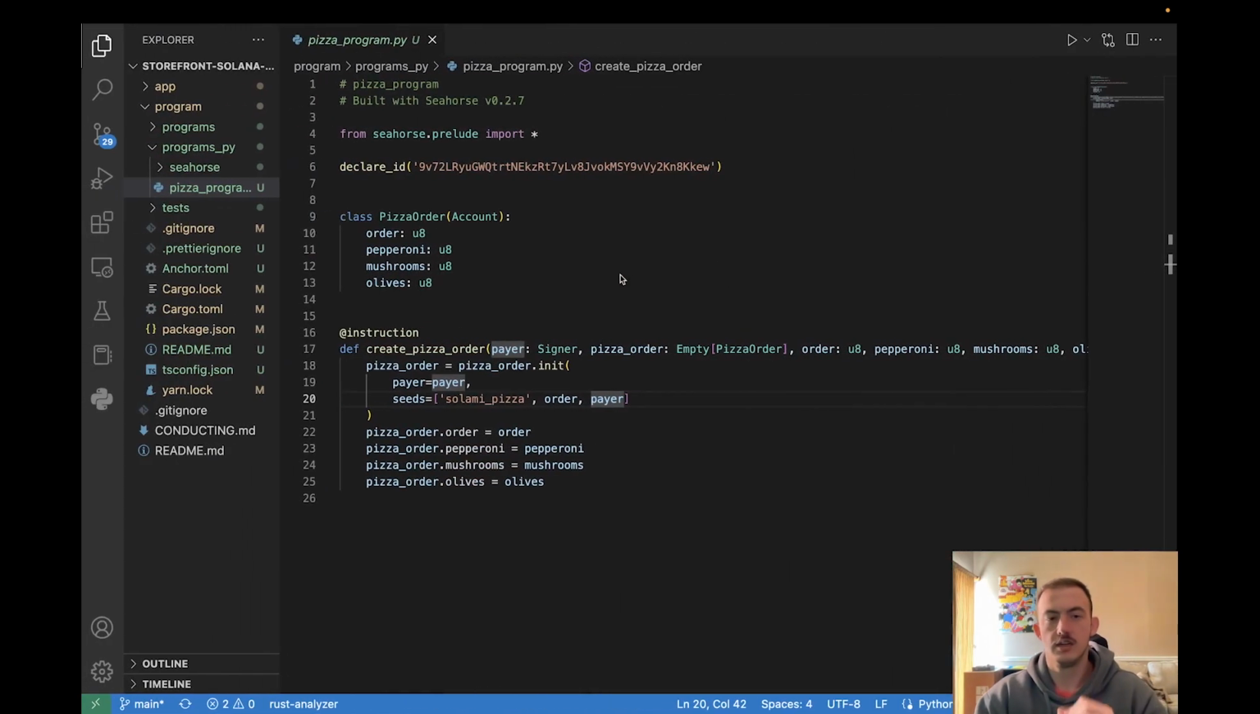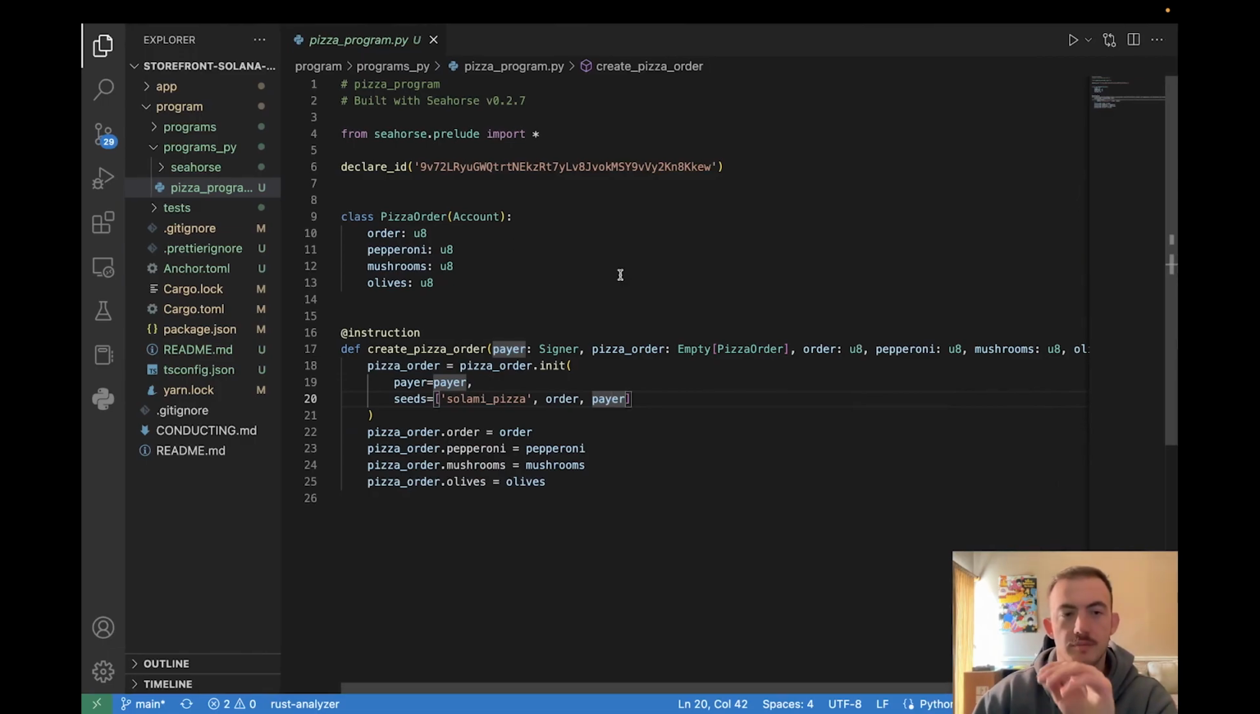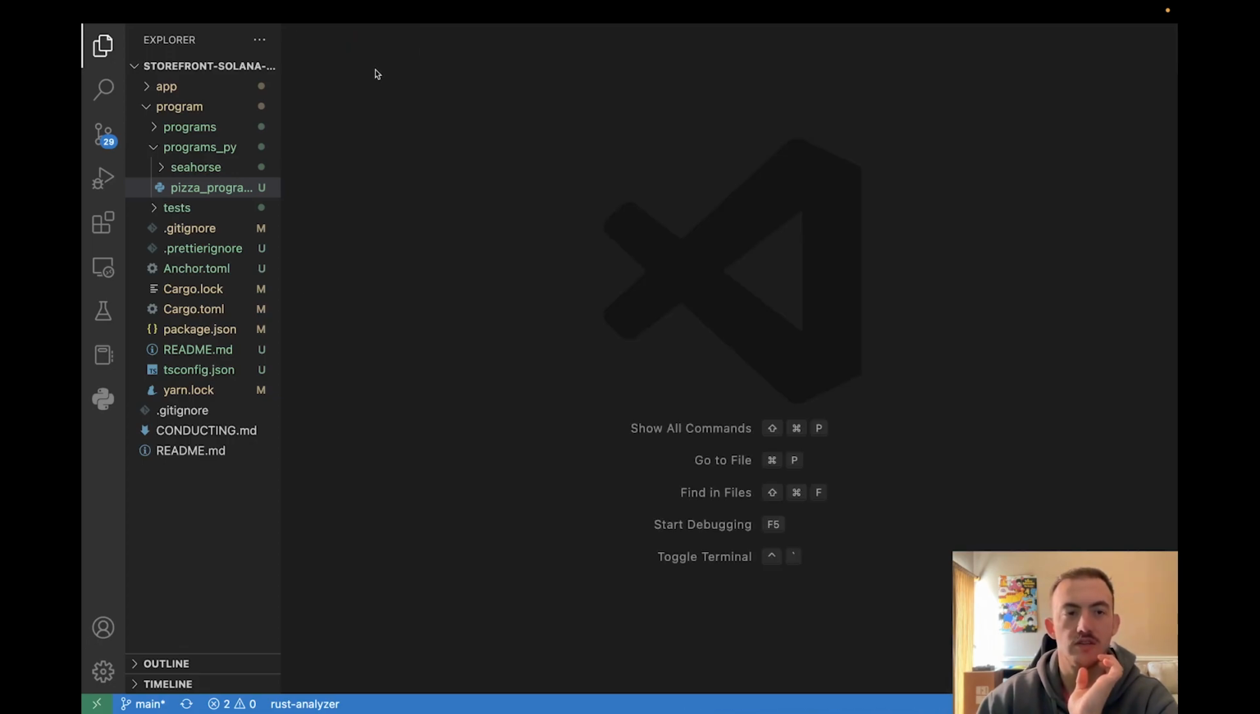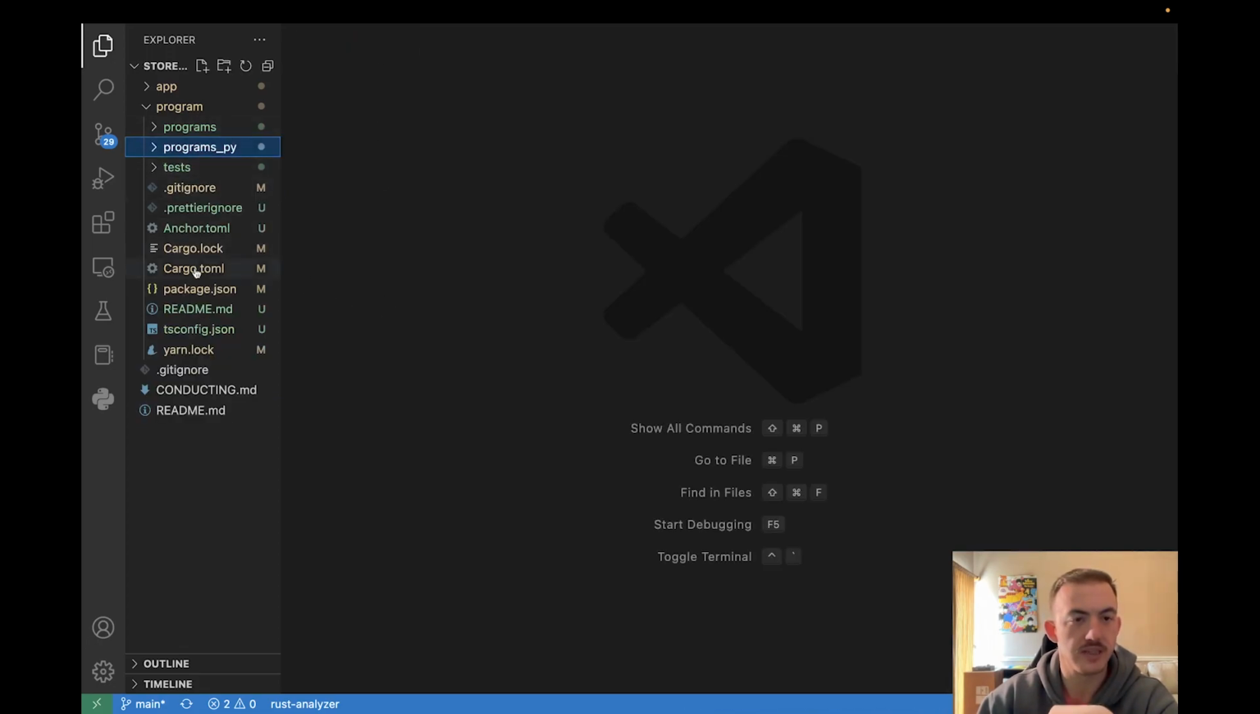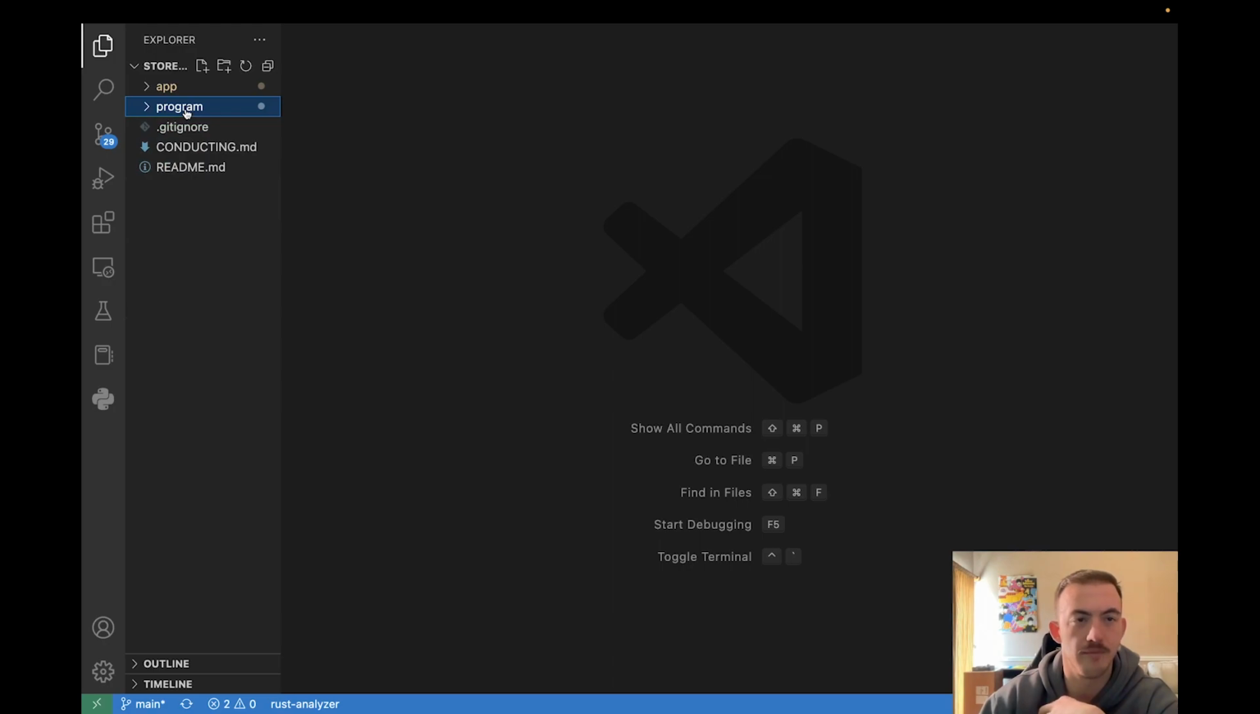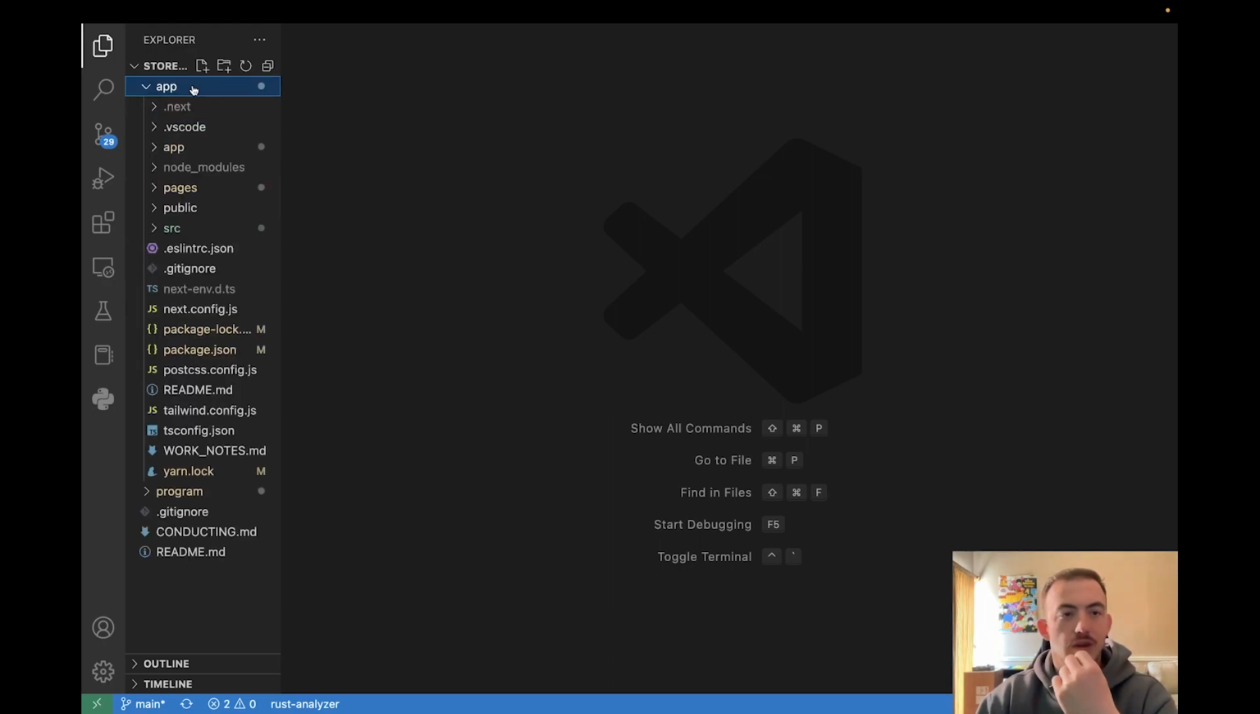But anyways, since we know that we have a program that's going to write this data to the chain, we're going to see that instruction come into play in our app. But that's about all we need to care about here in our program folder. So if we bounce over to our app, this is actually using Next 13.